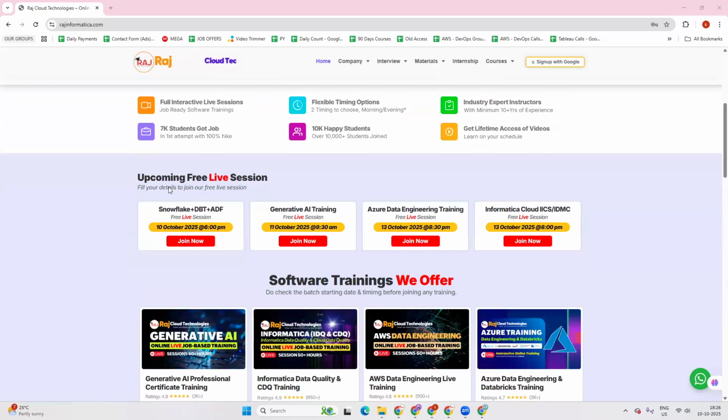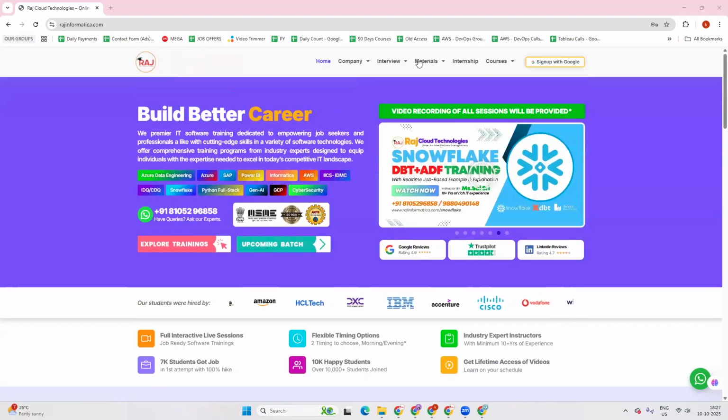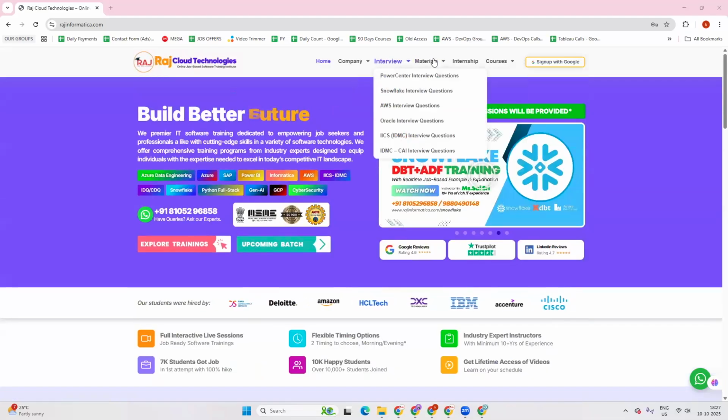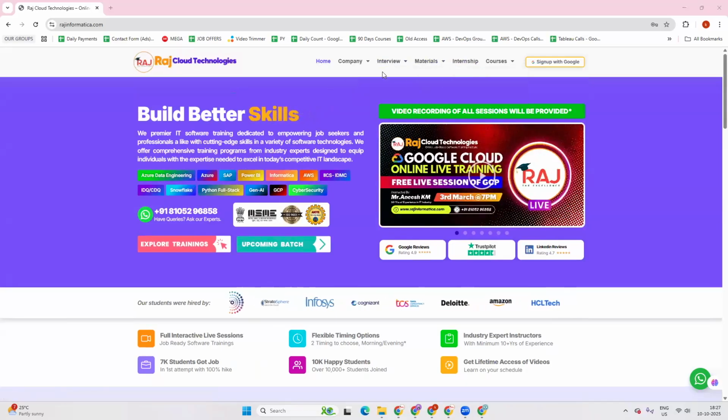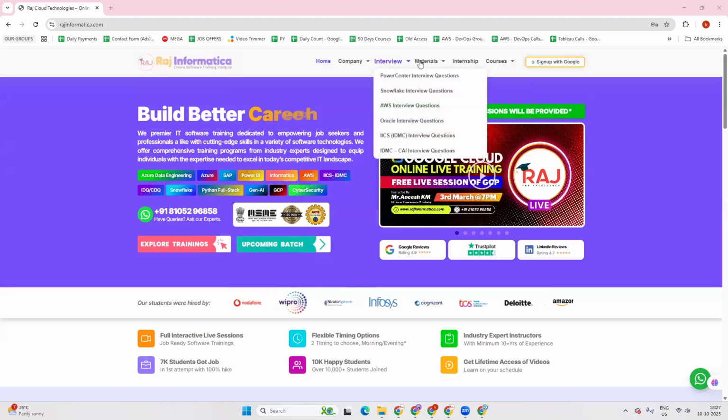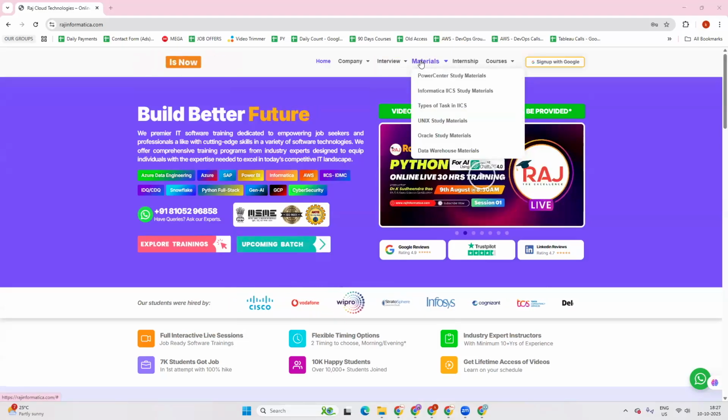Just above this section, there is an upcoming free live session section. Whatever free live sessions are available from RAS Cloud Technologies, all these lectures are available here. You can click on join now and you can get the link. Apart from this, we have many interview questions and materials available here, and internship programs are also available. If you are looking for any of these things, you can visit these interview questions, materials and everything.